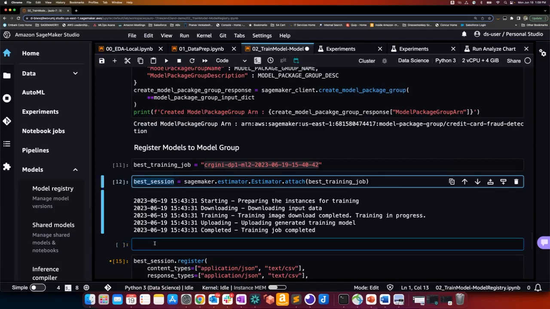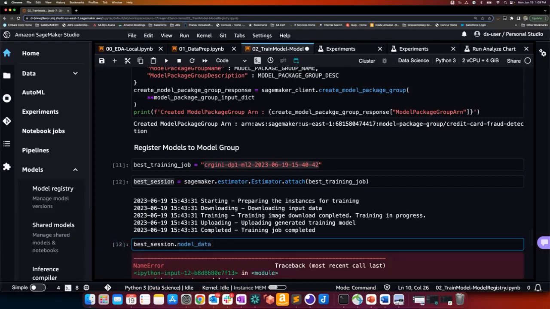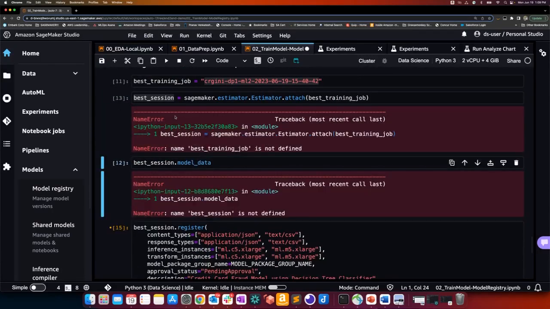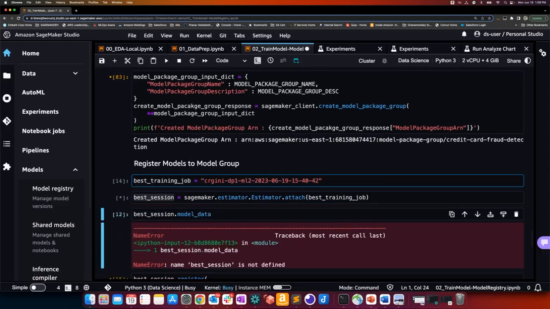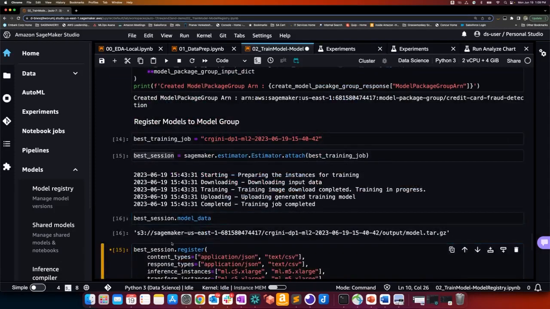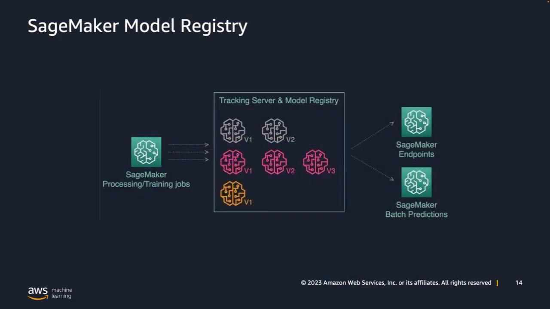So let's copy this here. Okay. Guess I had to redefine and reattach. There we go. So this is our model right here. What can we do next? We can register our models into model registry.